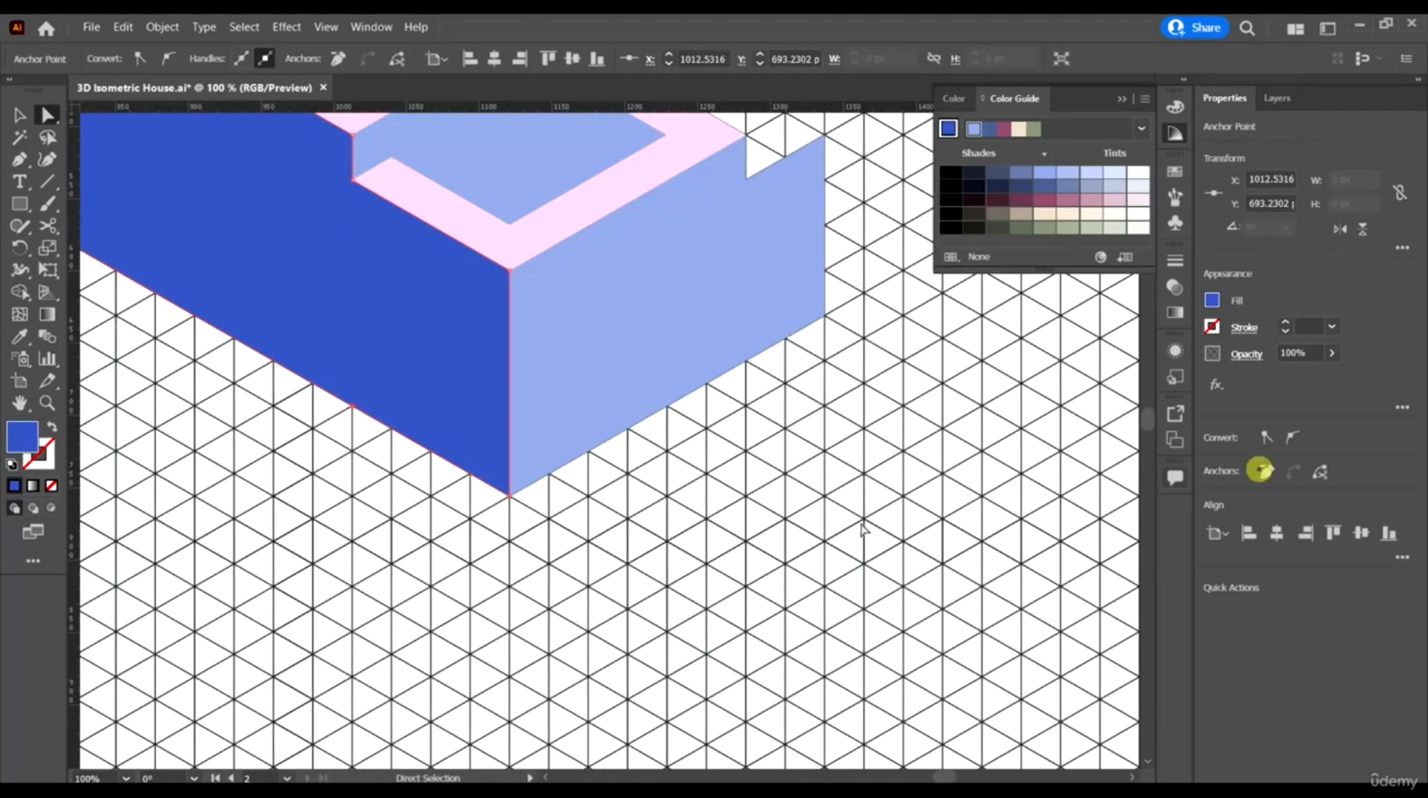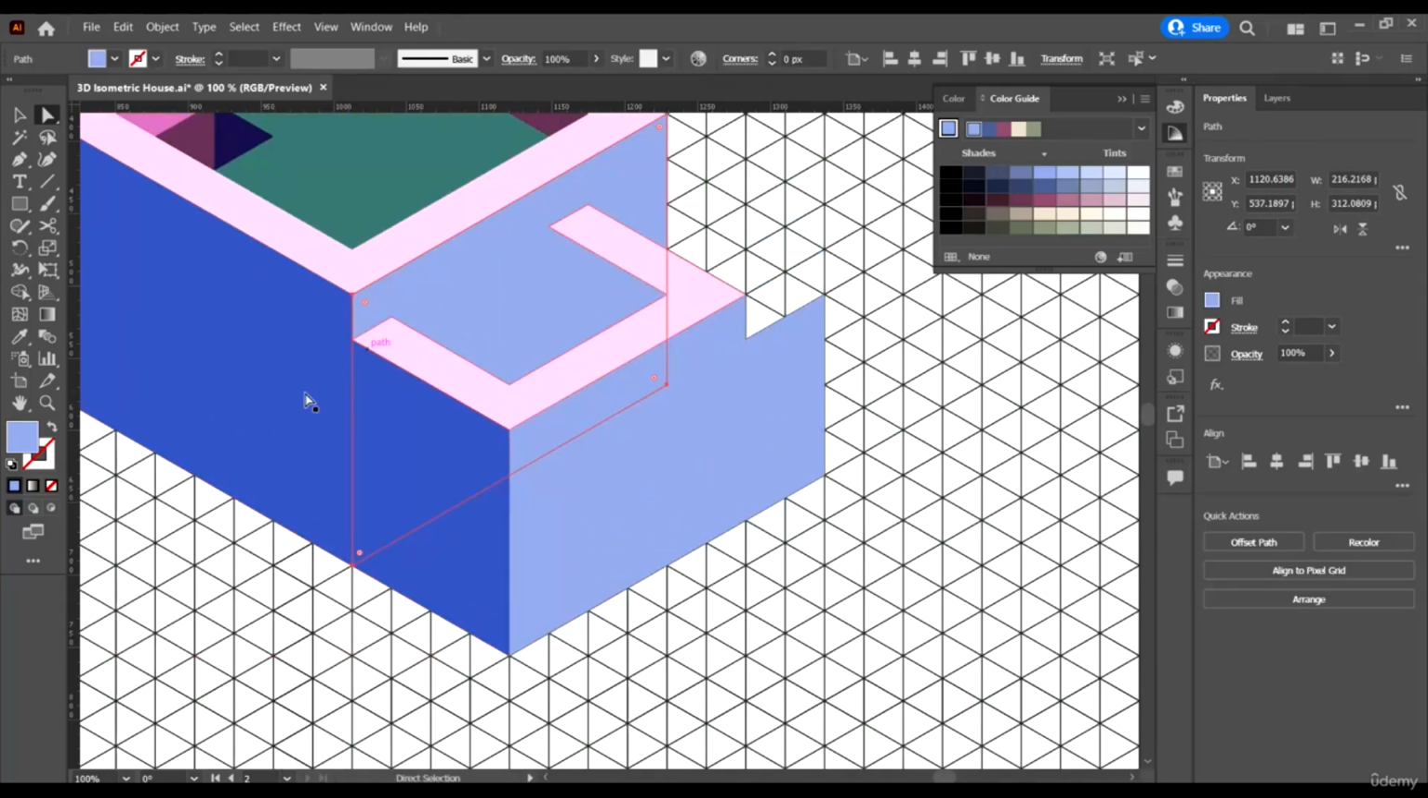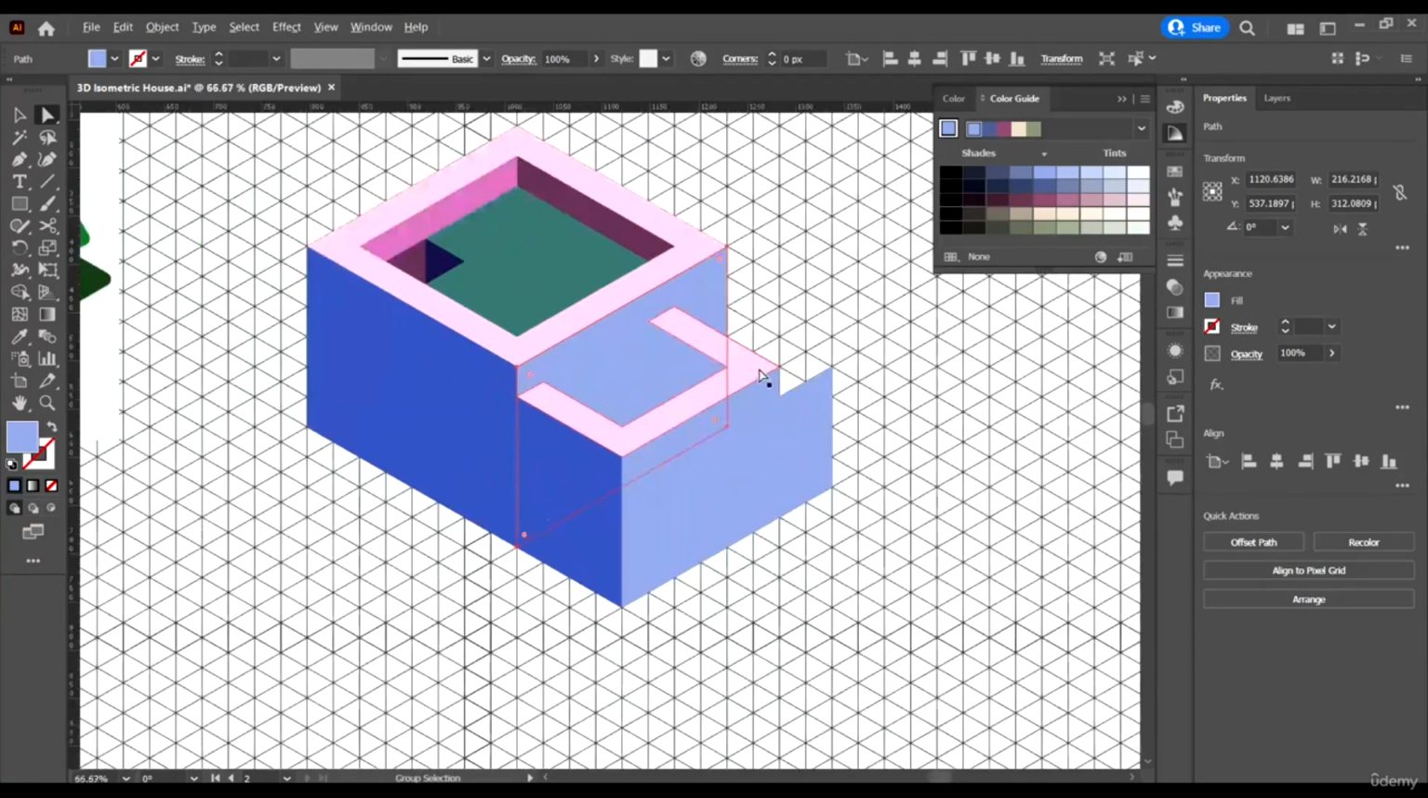Let's delete this one, this anchor point. Delete. So I think we deleted something that we shouldn't have. Okay, okay, yeah, everything is good.